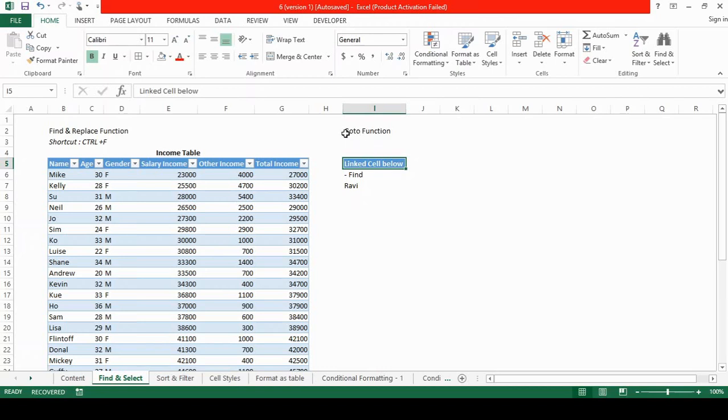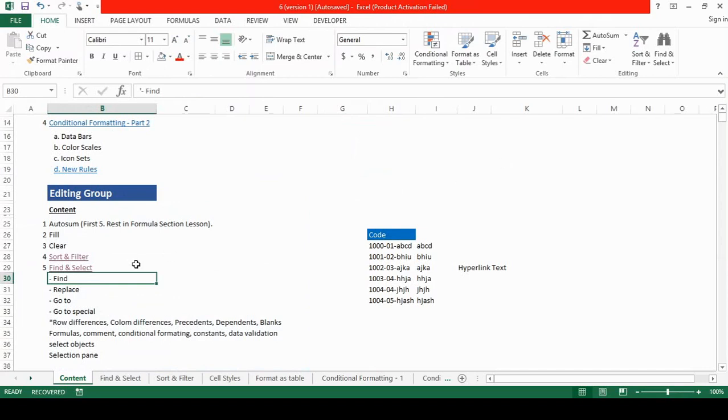Let's check out the go to function. In this table you will see that "linked cell" is the header. By that I mean that the cells in this column are linked to some other tab sheets, and if I click Control and open bracket, it will take me to the tab sheet where that linking was made.